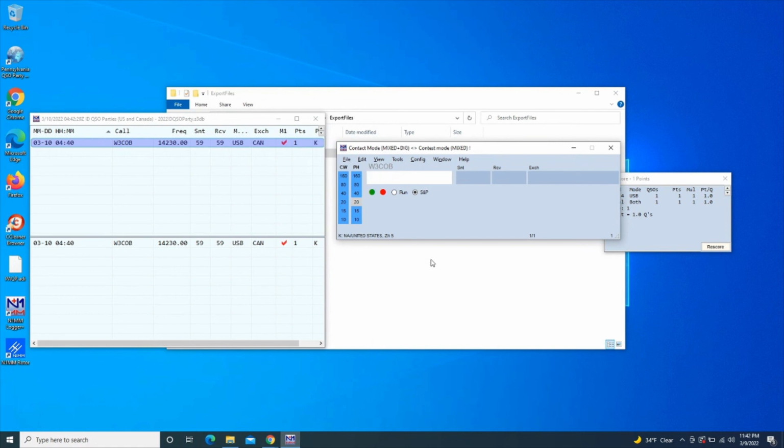Hold on, I am not getting my stuff right. There we go. So I have the same band, the same mode, and I put his call sign in. The letters turn gray, it says dupe. It says, hey, you've already worked them. That's where I would hit backspace, or I could Alt+W if I wanted to.